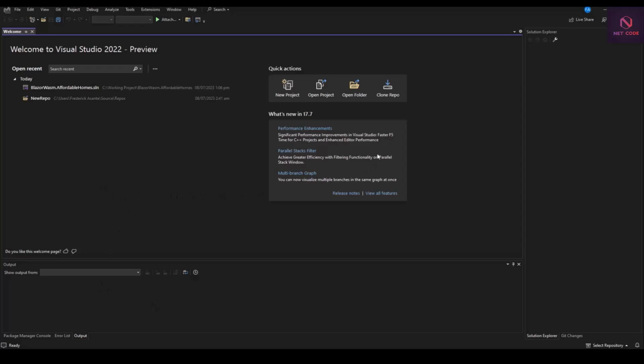So let's get going. First of all, what you have to do here is create our project, and let's say it's a Blazor WebAssembly. So I'm going to click on new project, then I'm going to choose Blazor WebAssembly, and I'm going to name it Blazor WebAssembly DataGrid.